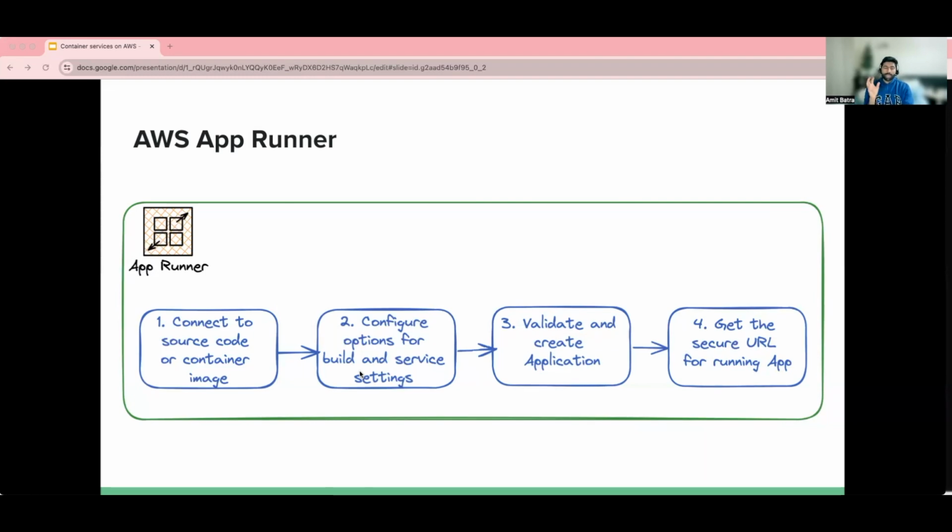App Runner is primarily designed for people who do not have experience with containers and still want to use containers for their application. So there are 4 key steps to follow in App Runner to deploy your application. The first one is connecting to the source code or the container image. This means you provide either the repository URL of your code base or registry link to this service. The second step is you configure some options for the build settings and service settings. So you select what vCPU you want to allocate to your application, etc.